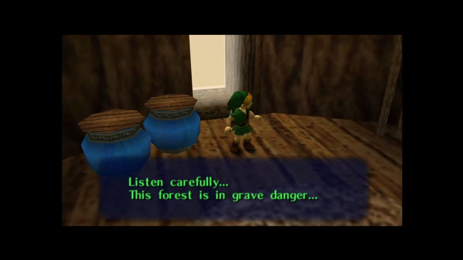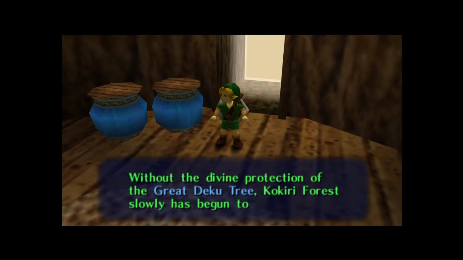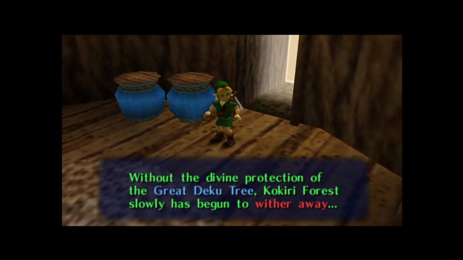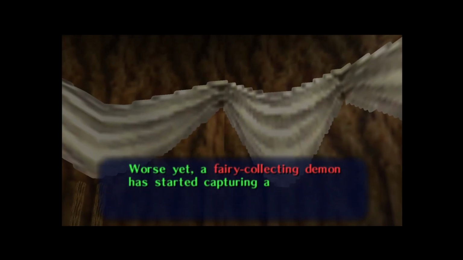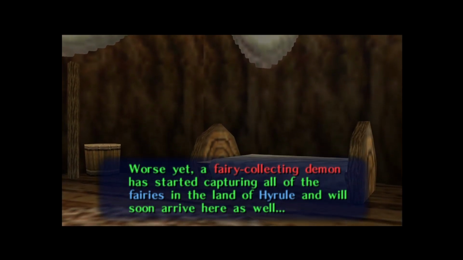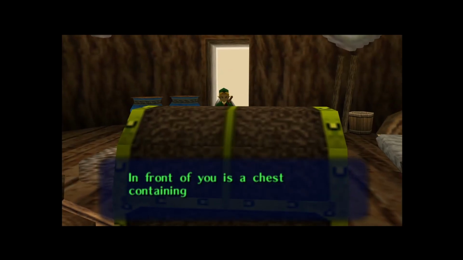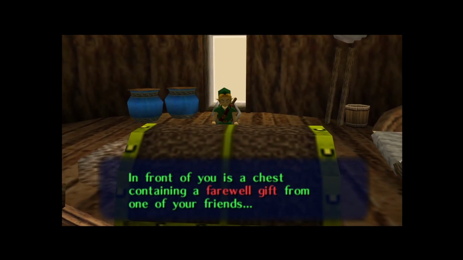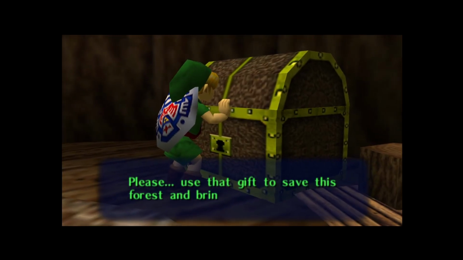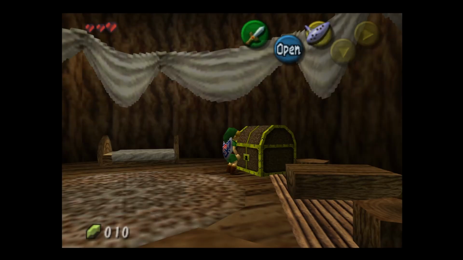Listen carefully. This forest is in grave danger. Without the divine protection of the Great Deku Tree, Kokiri Forest slowly has begun to wither away. Worse yet, a fairy collecting demon has started capturing all of the fairies in the land of Hyrule and will soon arrive here as well. In front of you is a chest containing a farewell gift from one of your friends. Please use that gift to save this forest and bring back its fairies.